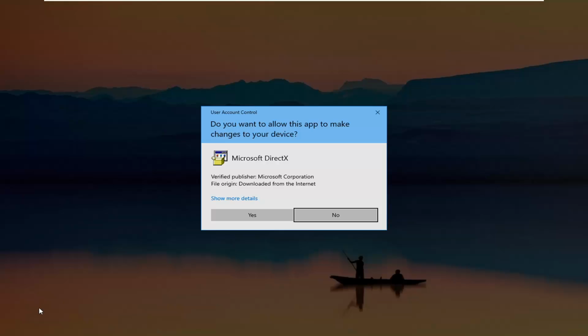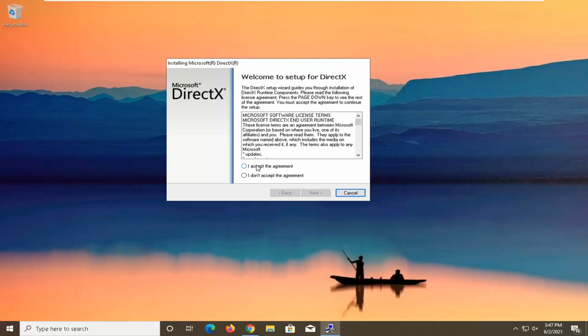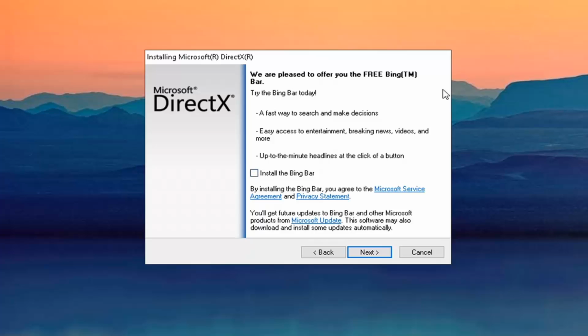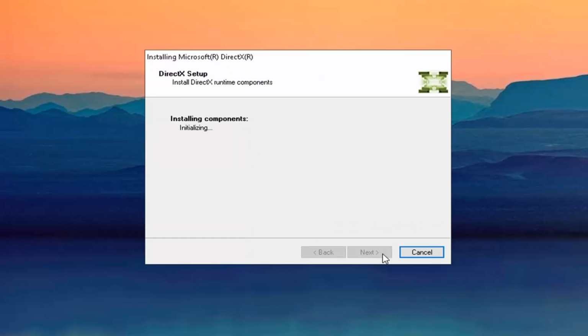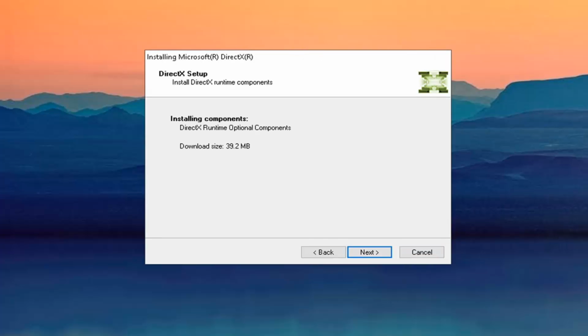The installer should not take very long to download, and go ahead and select yes if you receive the user account control prompt. You want to accept the agreement and then select next. I'm going to uncheck the option for the Bing bar, then I'm going to select next again. Give it a moment here to begin. And then select next.